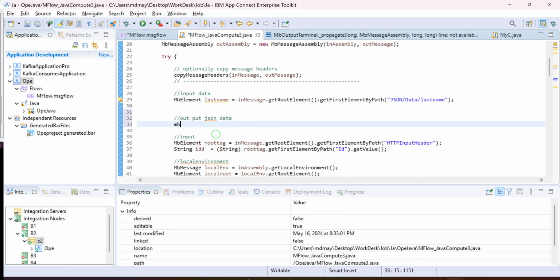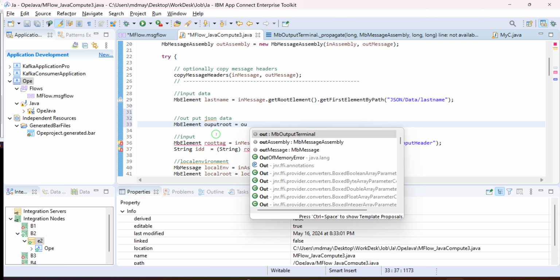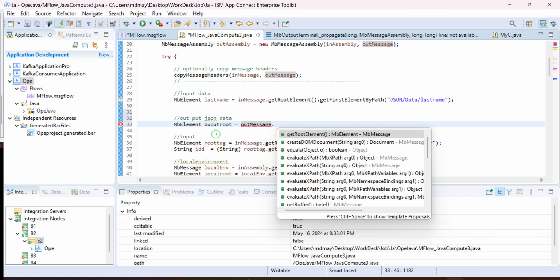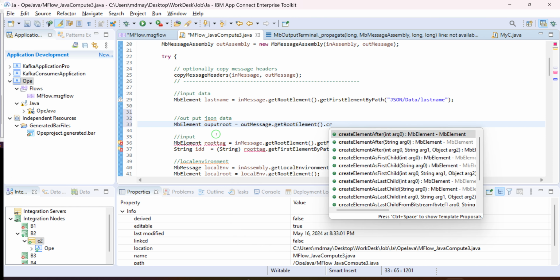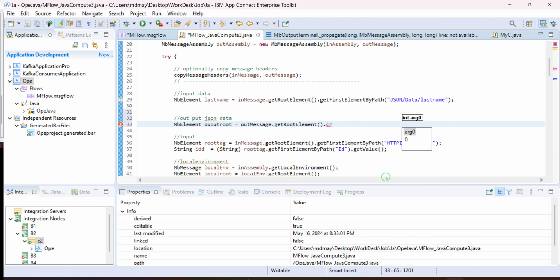So I add the same element again, output root equal to. If you don't know what I am doing, I have a video where I explain those as a basic. Get a root element and create, because I'm creating it as a last child.